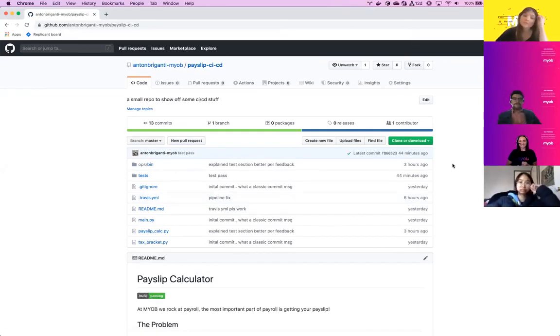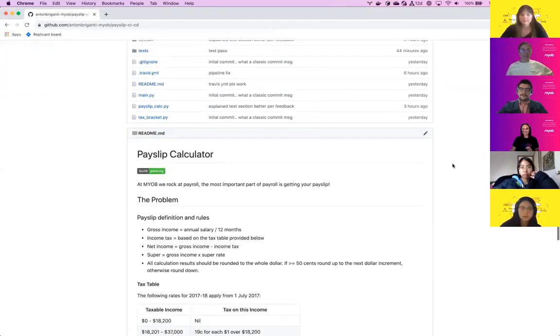So, hey, if you've been able to see the repo so far, you might have already looked around, but really what this is, it's a very small sample repo. It solves a problem called the payslip calculator. At MYOB, as it says, we rock with payroll, and the most important part of payroll is getting your payslip because that's when the money comes in. It's a very simple problem that we have at MYOB. It's a good way to test your skills a little bit.